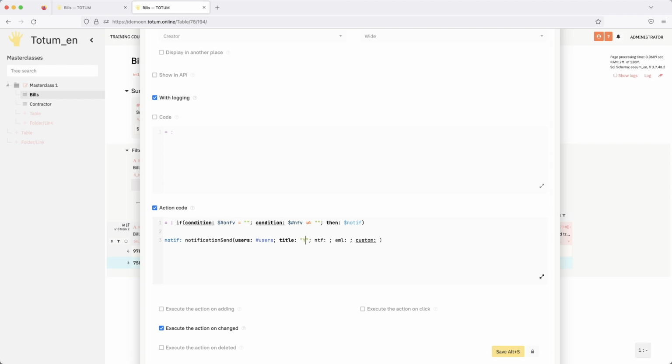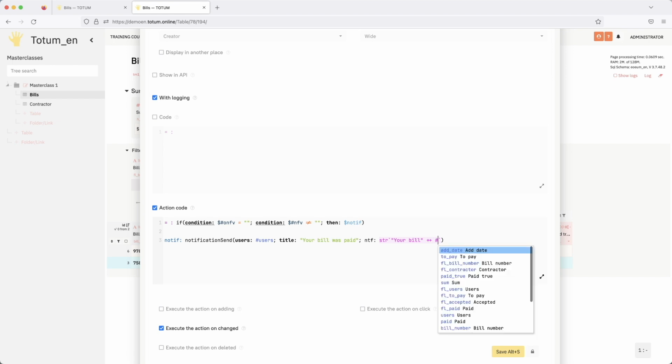And accordingly, we will make a header here. Your bill was paid. And here, actually, NTF is the notification. Let's use it for now. Here we can pass the following. Let's do this. We'll concatenate. Say your bill, like this. Your bill, plus plus. And here we put the number, bill number, and plus plus. Say that was paid. There, was paid.